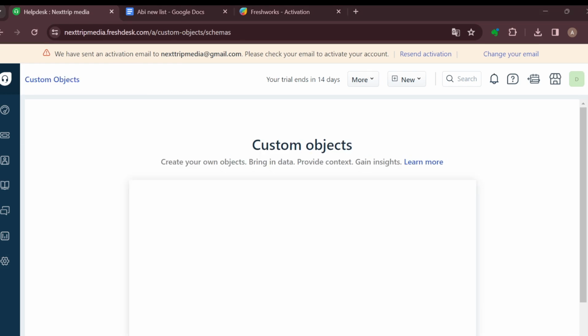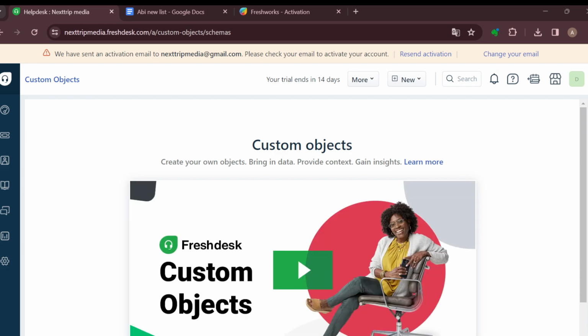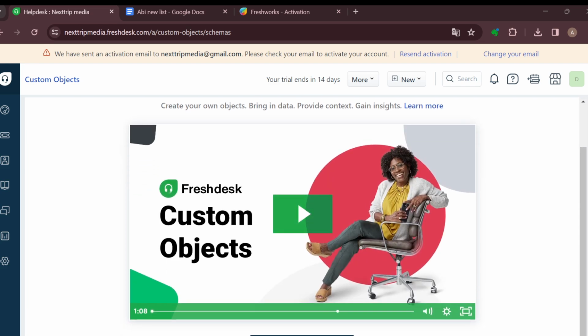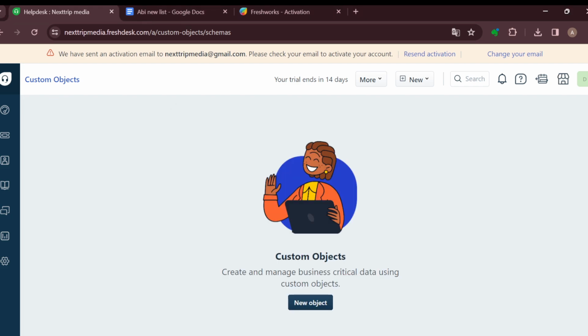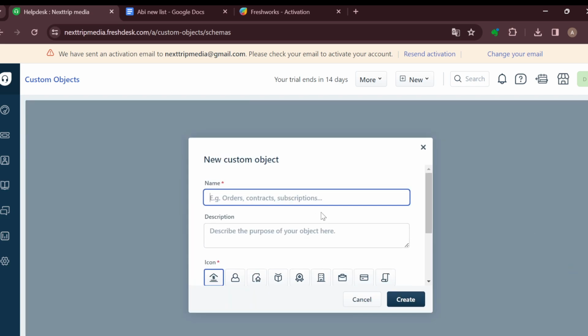Now, after clicking on custom objects, you will be brought to the custom objects page. So, you click on let's go. And then you will be taken to the page where you can create your custom objects. But first of all, wait for it to load. Once it has loaded, you can see the custom objects page. So just click on new object, and then you can go ahead and create your custom object.